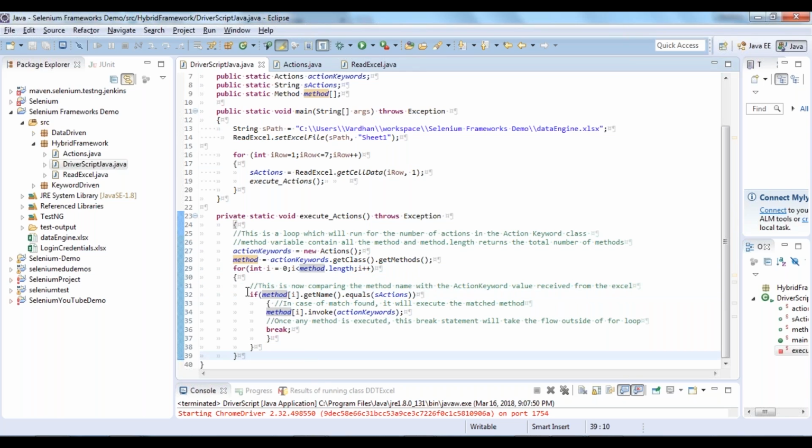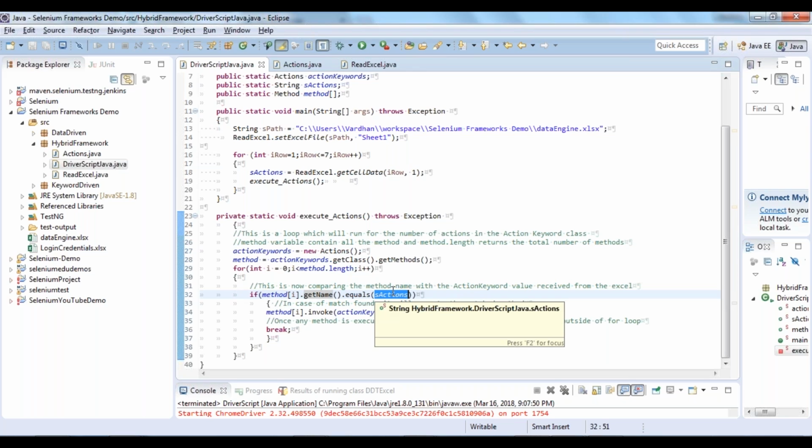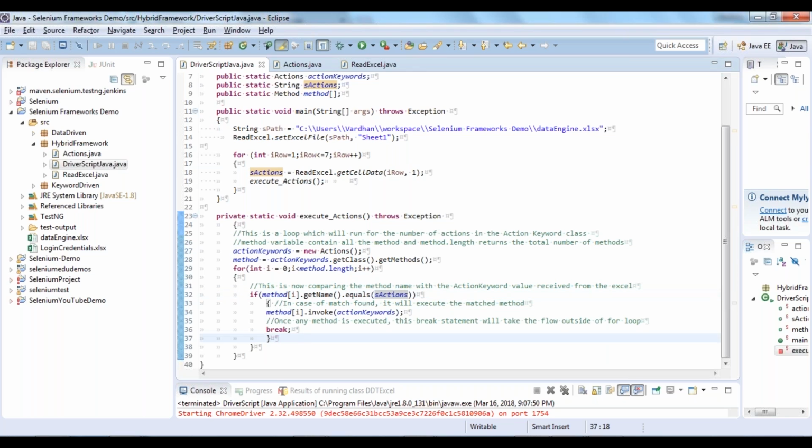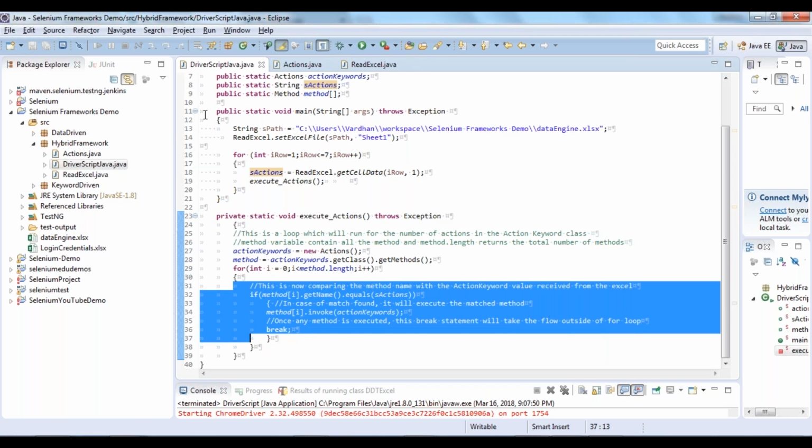And every time the for loop runs, it does one simple thing. Every time it would basically obtain the method name, and if it equals whatever is stored in S actions, that would be executed. But if I have to explain this, let me first complete this part.